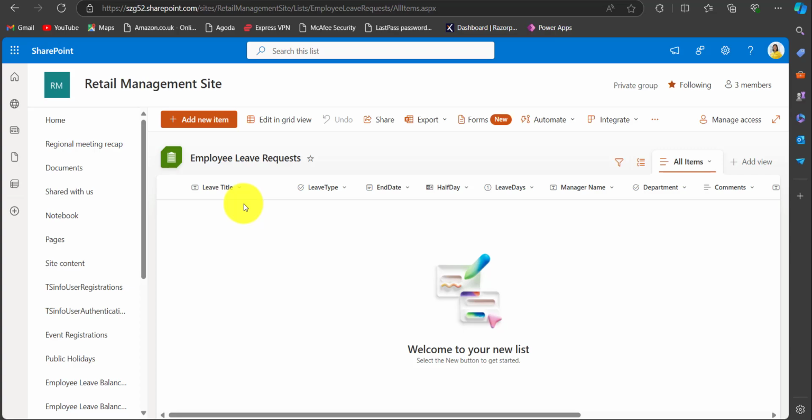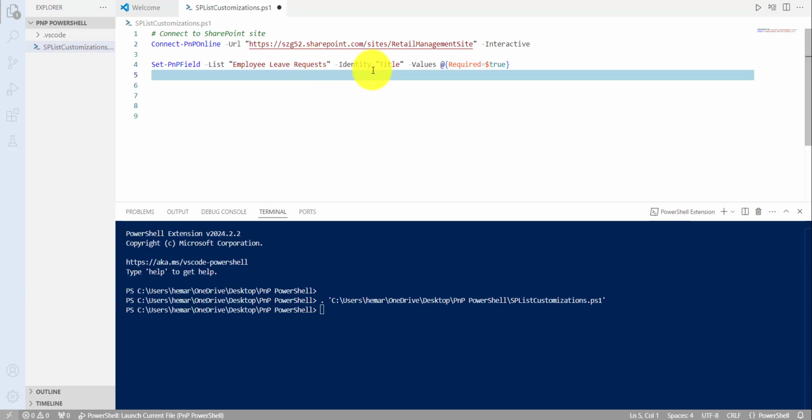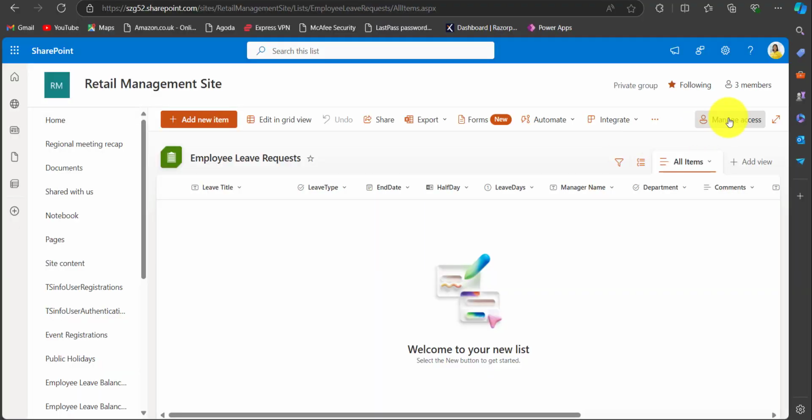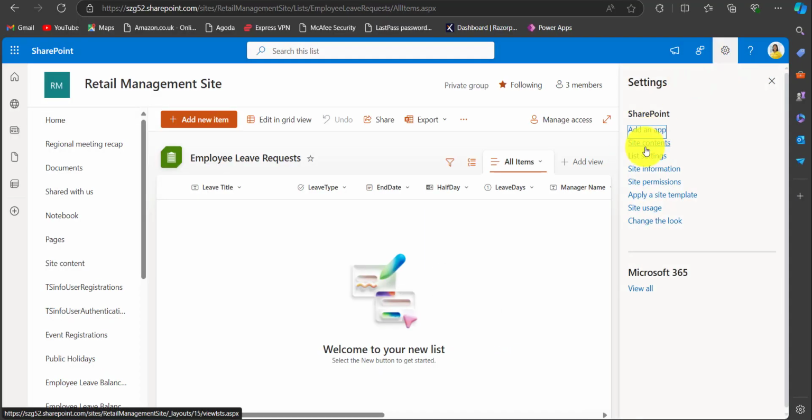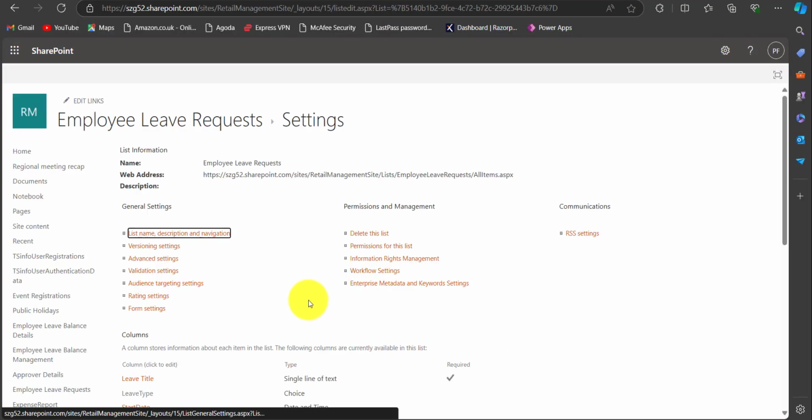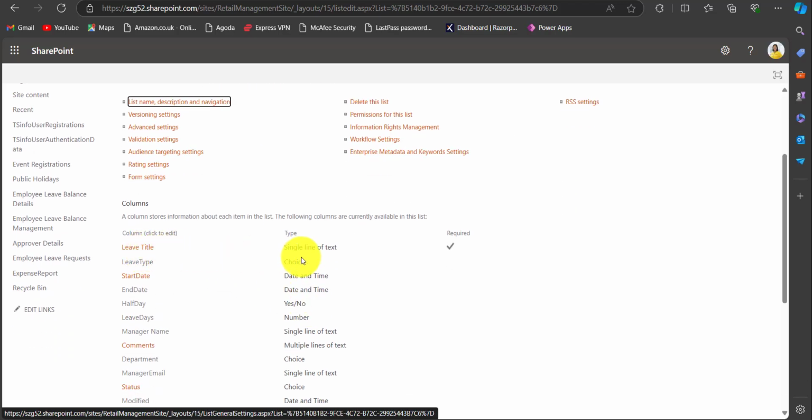Next we will make the title column a required column. In the Set-PnPField command, by passing a true value to the Required property, it will make this title column a required column. Now let's run the code. Now in the SharePoint list, if we go to the list settings, here you can see the title column has become a required column.